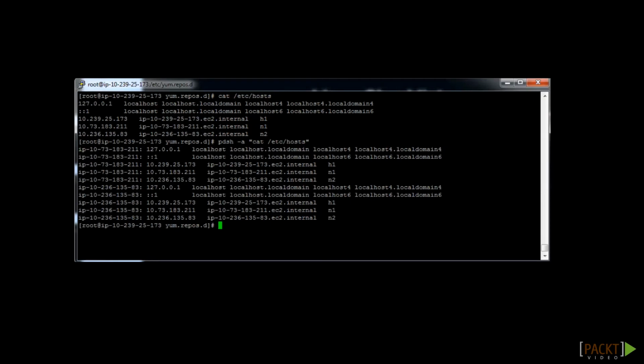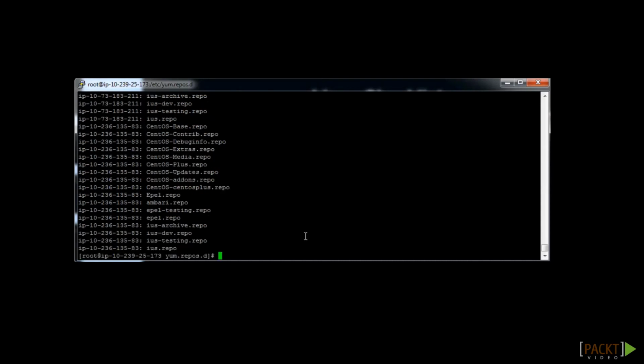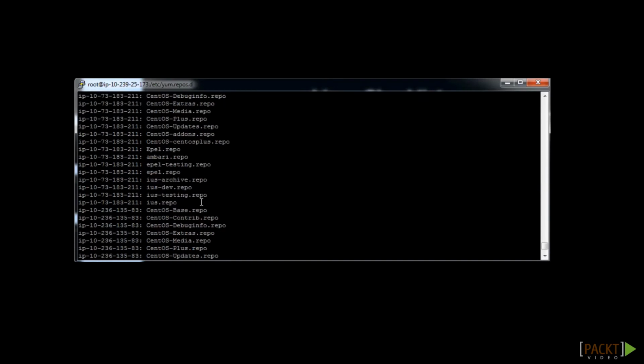Next, we want to check for the ambari.repo file on all machines. Let's do this in one combined statement. This will list the contents of the yum repositories directory across all nodes. This command will list the directory contents for the master and two slave nodes. Make sure we find the Ambari repo on all three machines.